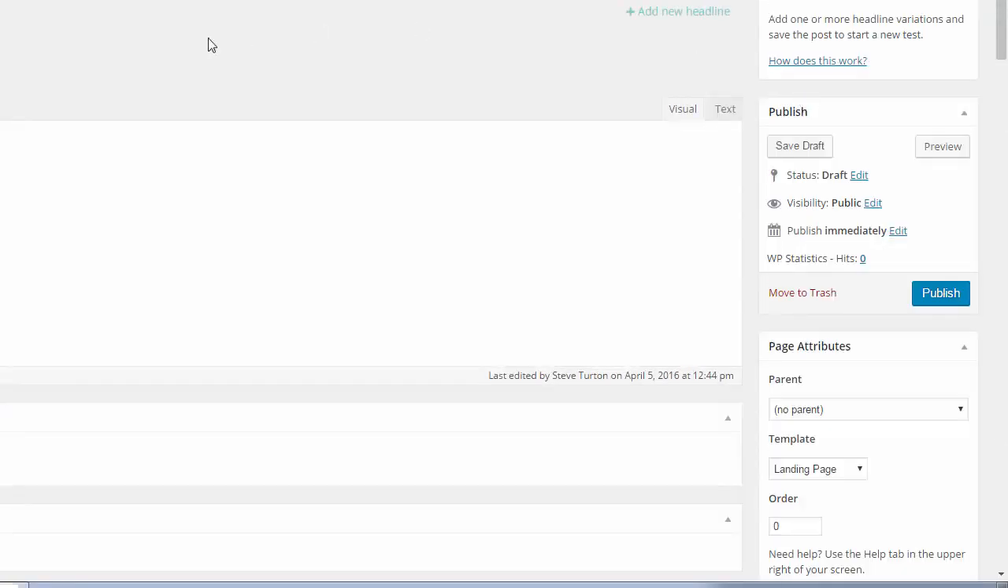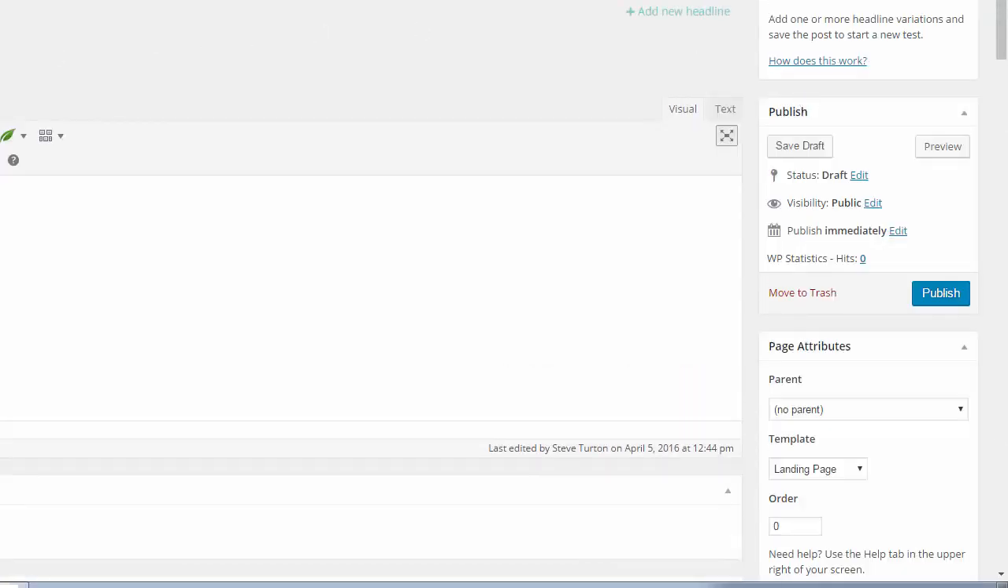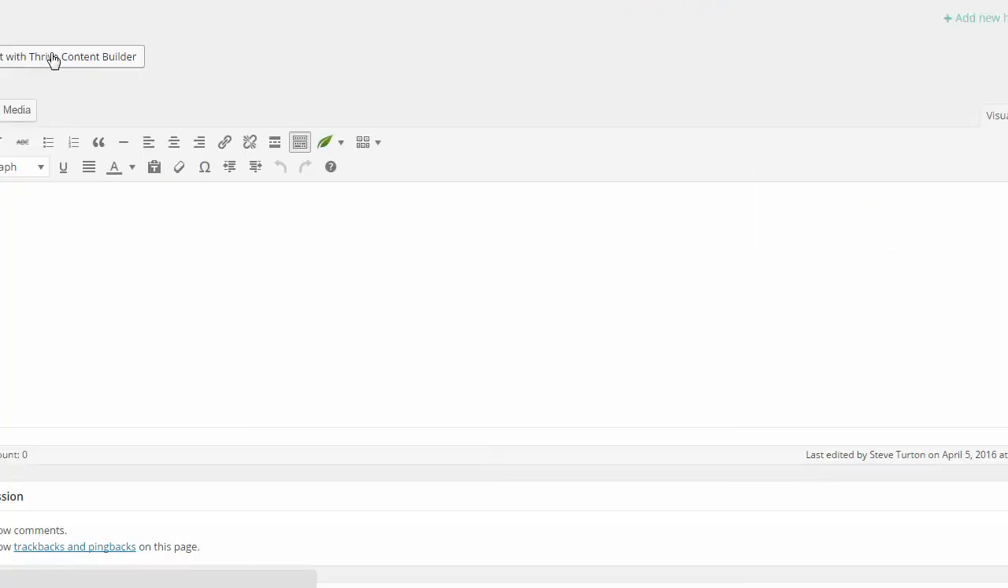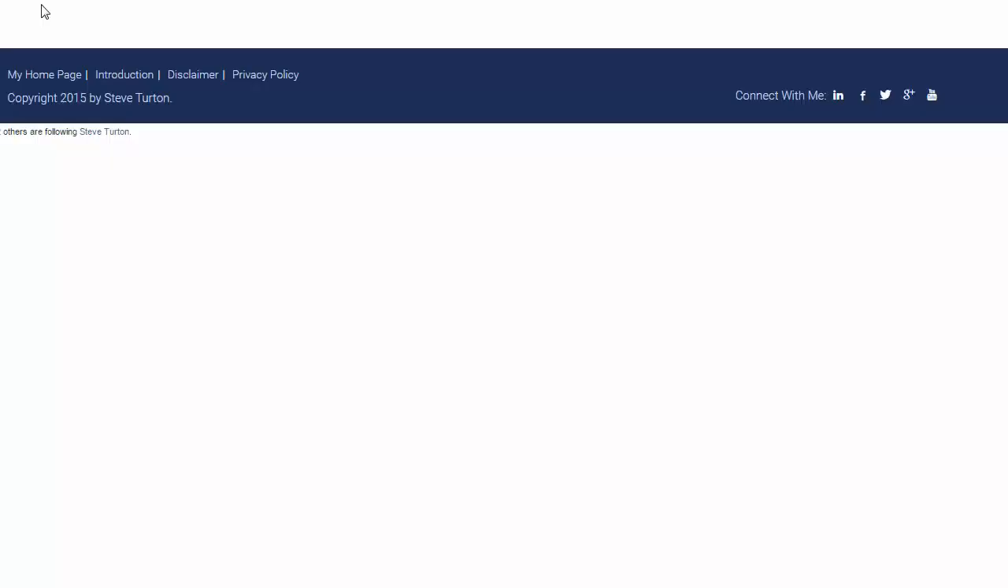So once that's been saved, which would only take a second, we then will go to the Edit with Thrive Content Builder, because this is a Thrive plugin we use. It's the best plugin for editing on the market as far as I'm concerned. Okay, so this is the standard page.